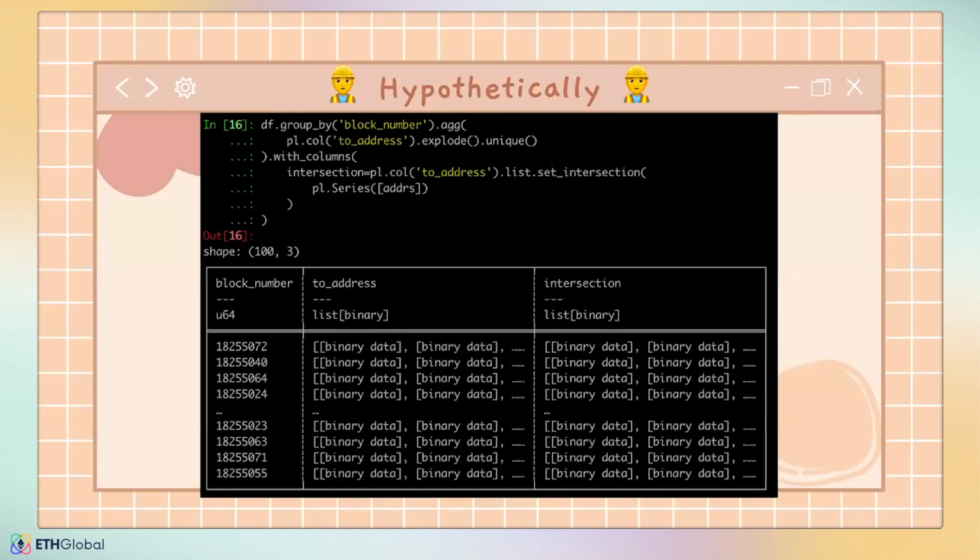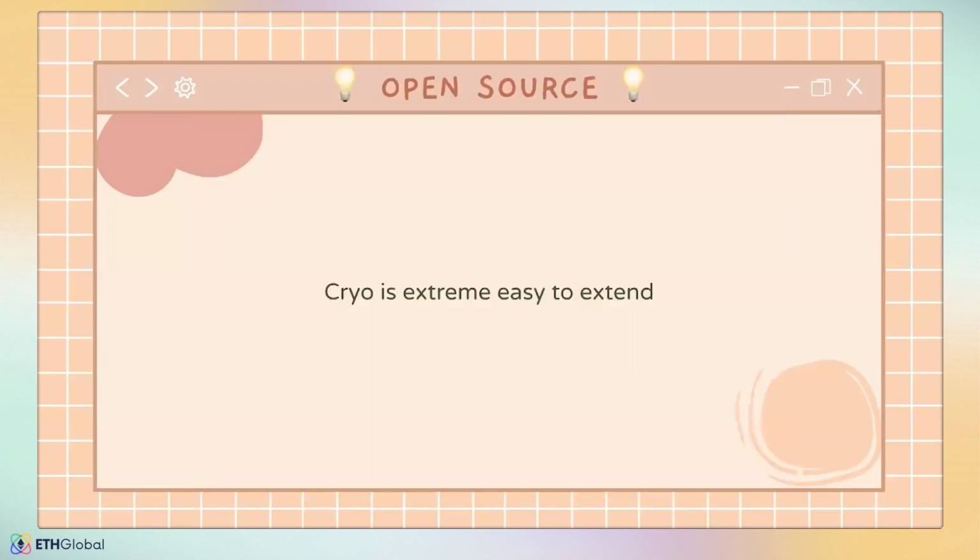Anyway, in this example, you can even do intersections between lists. For example, I'm grouping the transactions by the block number, and then I'm calculating the unique addresses within the block, and then I'm trying to find the intersection between the addresses across the block numbers, which is kind of cool. I can see that some addresses have more collisions than others, which is probably all DEX transactions.